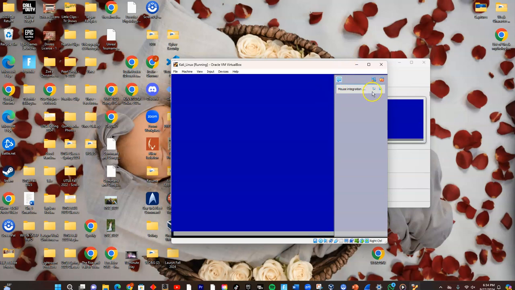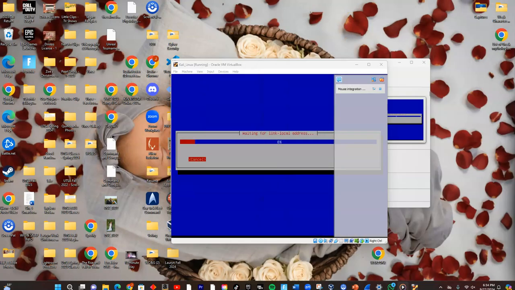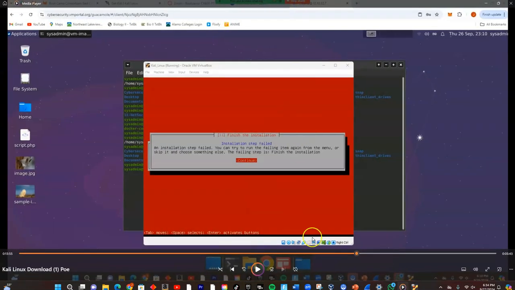For whatever reason right now, Kali Linux is having a problem where it'll hit you with this. Installation step failed. While this is loading, I'll let this play so you can see kind of what happens.